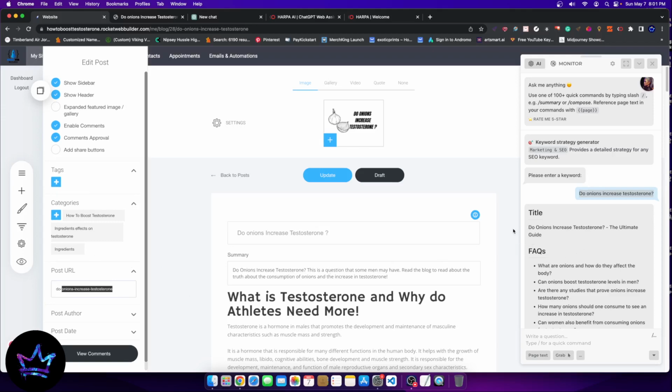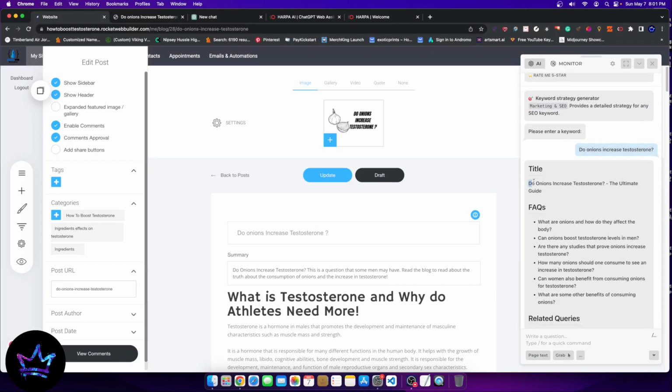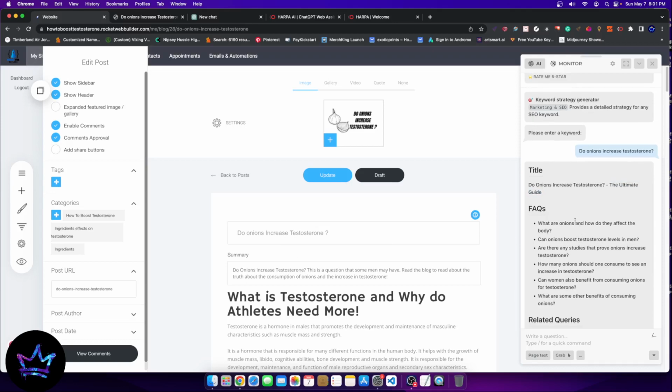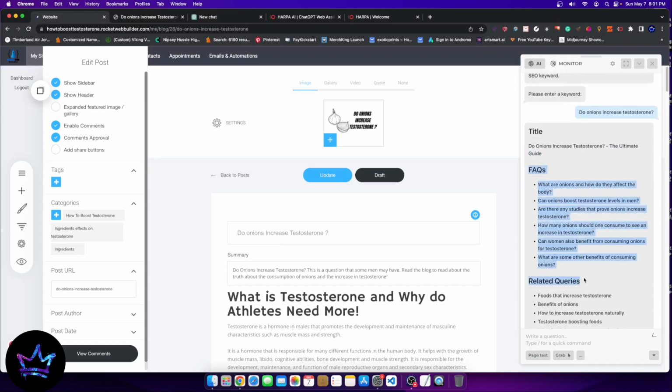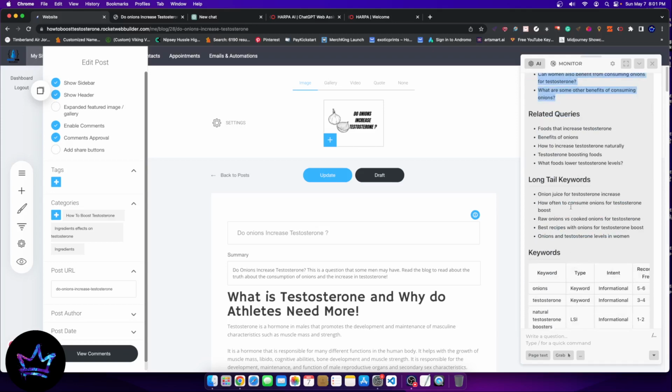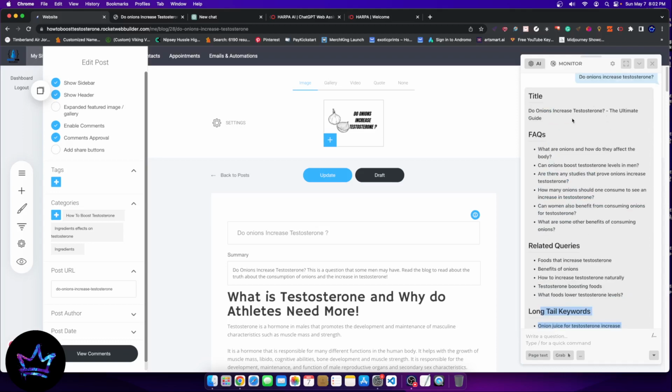All right. So here is the title, Do Onions Increase Testosterone? The Ultimate Guide. Ours is not a guide. It's just information. So you could see here, Do Onions Increase Testosterone? Here we have some frequently asked questions, right? And then we have related queries. So these are concepts that are related. And then we have long tail keywords. Well, we could actually utilize a lot of these different things.